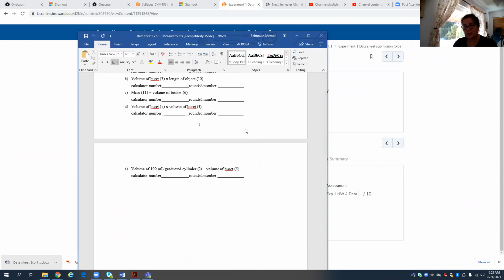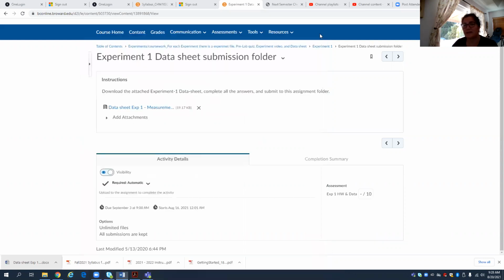Because since you download the Word document, sometimes if you don't save it and you upload right away, a blank copy of the document is going to be saved, and you did the work, but it was not submitted. So please make sure it is saved. I'm going to emphasize here, it says download the attachment for experiment 1 data sheet, complete all answers and submit. I'm going to add a save here.